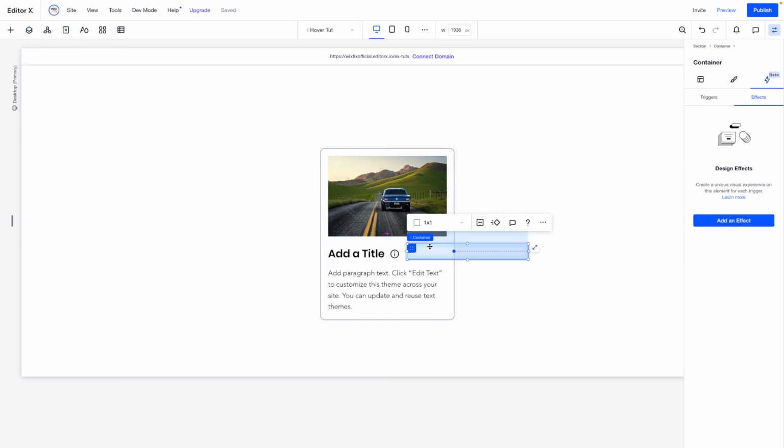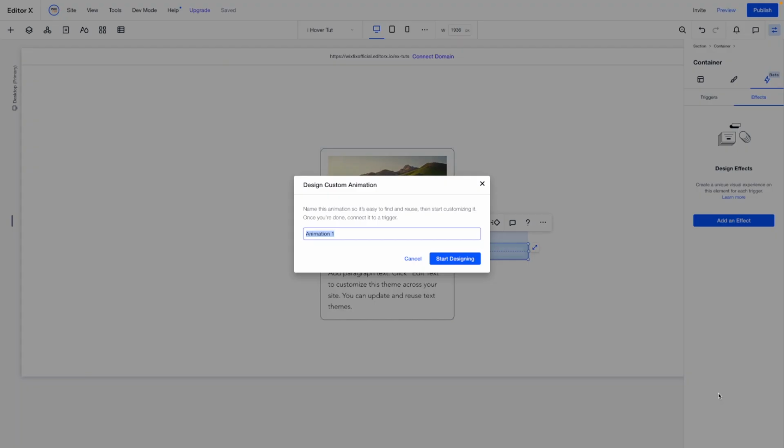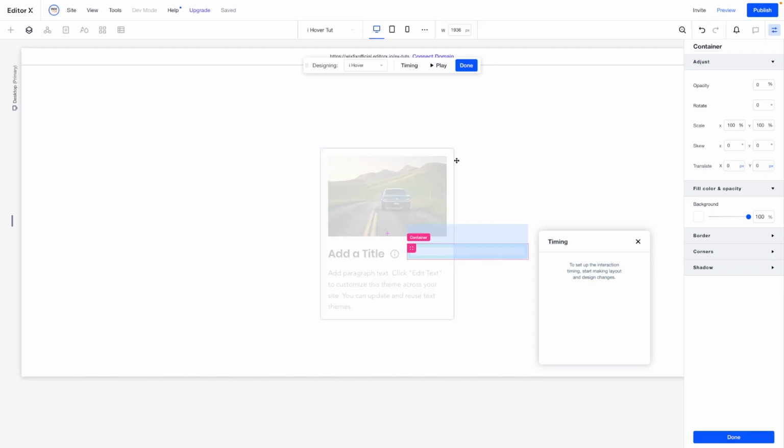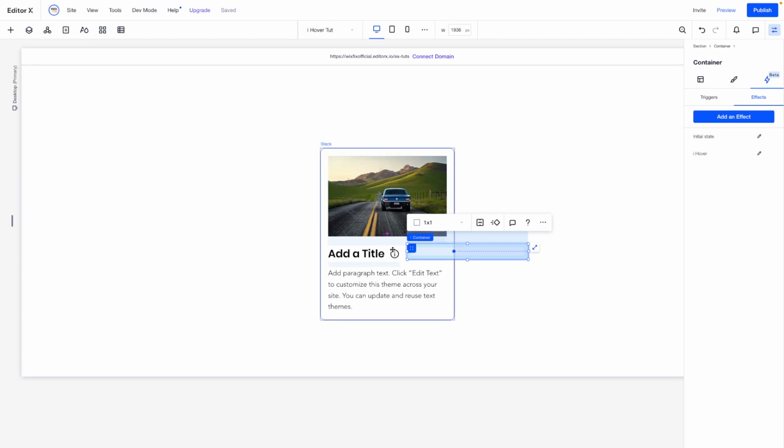So then what I want to do is go ahead and grab this box and we're going to come over to our interactions, go to effects, and we'll say add an effect. We want to create a custom effect. So we're going to say I hover, just like that. And we'll press start designing. Now on the initial state, we want to look just like this, but on the effect itself, we just want to raise the opacity from 0 to 100. And now we are done with that.